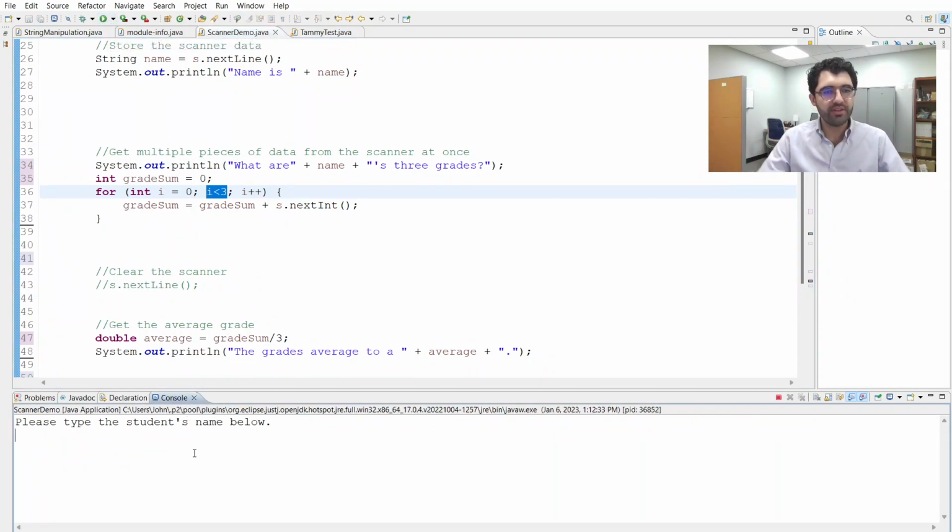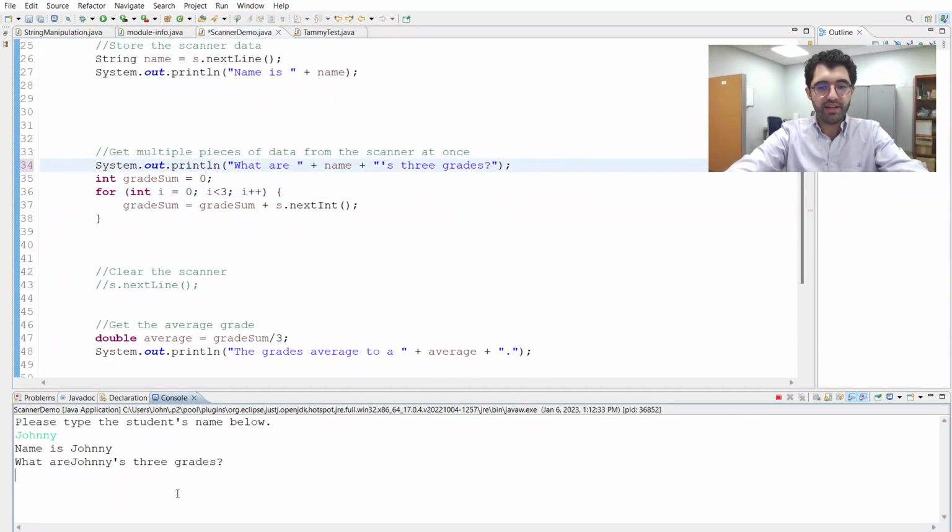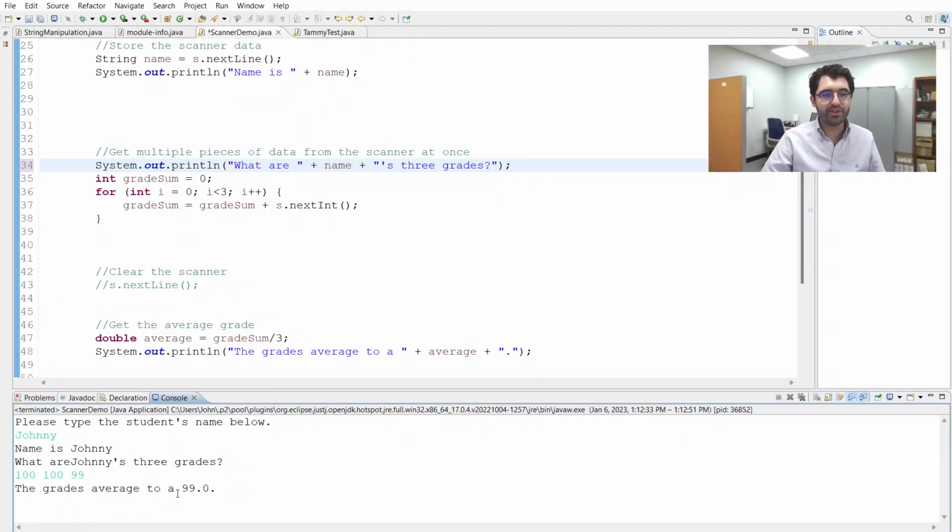So we try to run it. Student's name, again, I'll say Johnny. What are Johnny's 3 grades? Oh, I should have put in a space here. What are Johnny's 3 grades? Let's say 100, 100, and I'm not perfect, so let's also say 99. And sure enough, the grades average to 99.